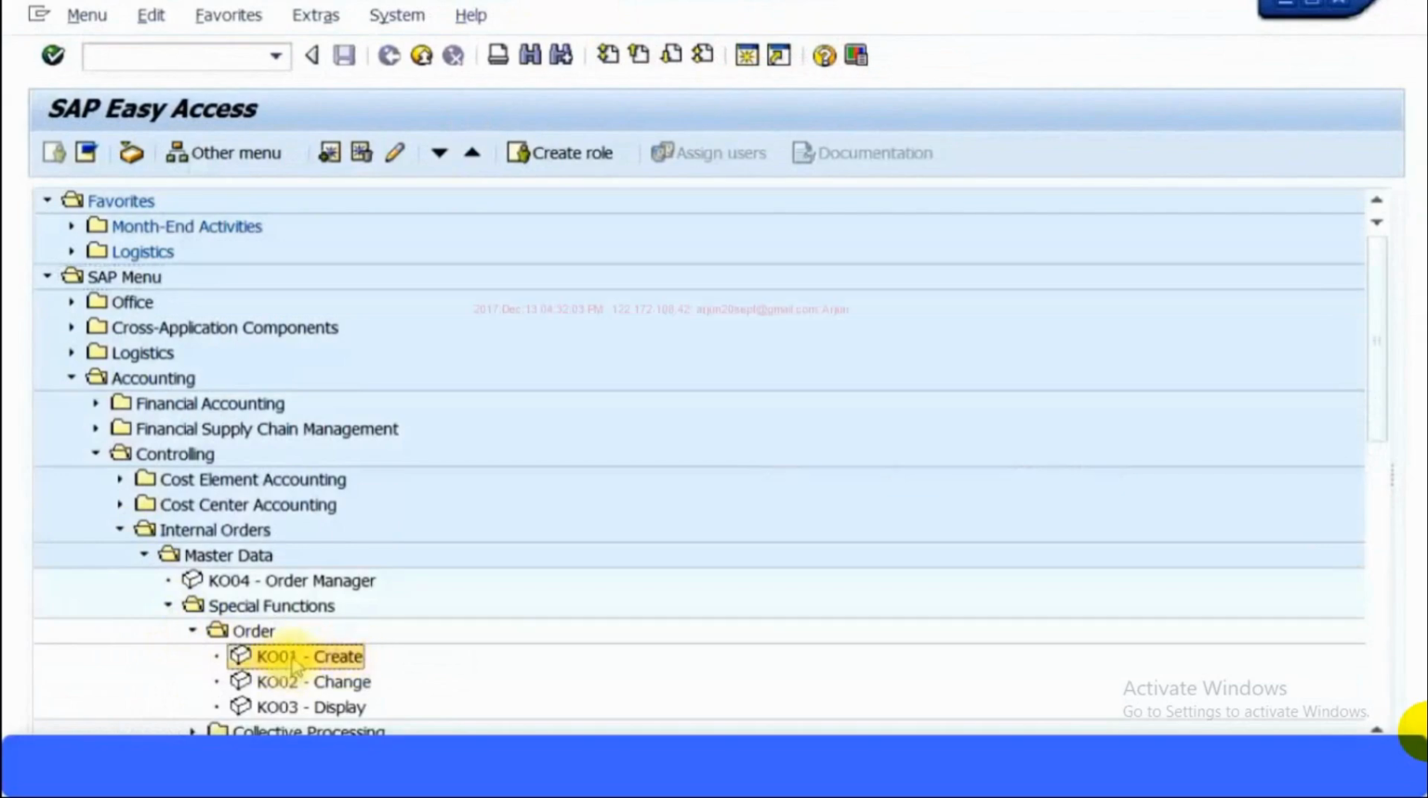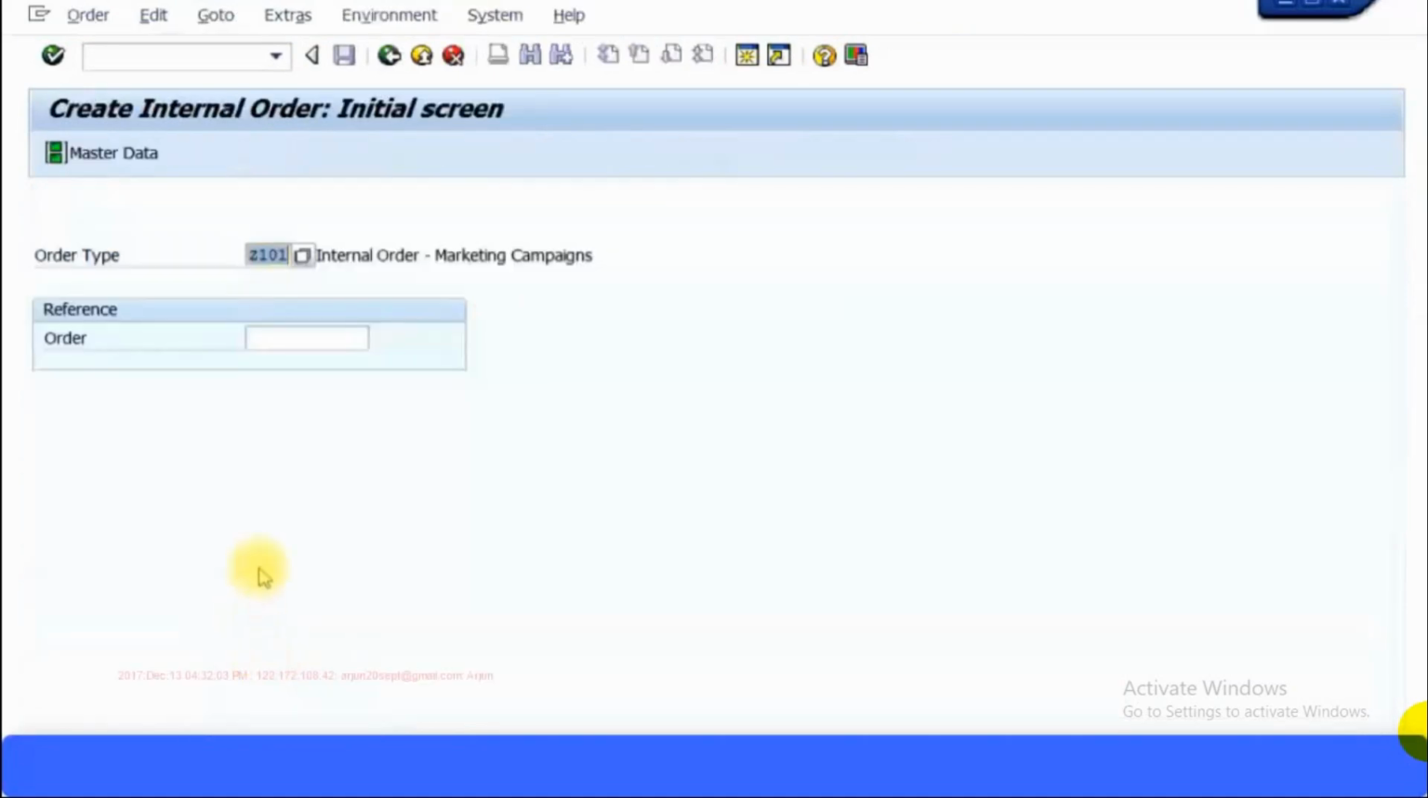KO01, that's a short translation. You go to create, change is 02 and display is 03. So let's create an internal order for the order type which you just created. You need to specify under which order type you're going to create the internal order. Just like for assets, when you're going to create assets, you need to specify which asset class you're going to create under. For internal orders, you need to specify under which order type. So I'm going to create under my order type Z101, which I recently created for marketing campaigns.